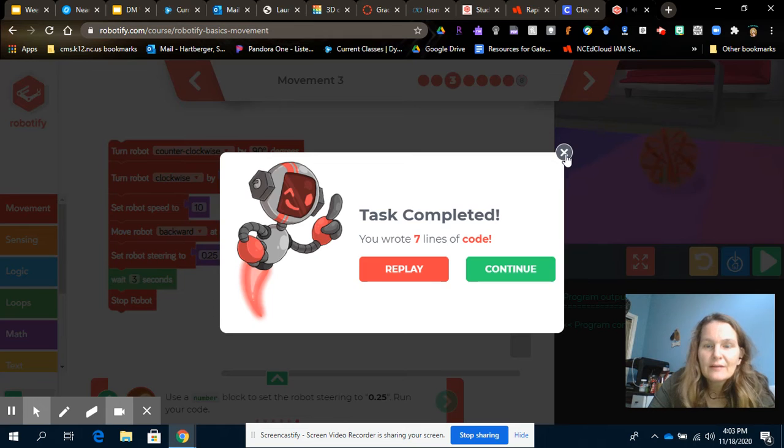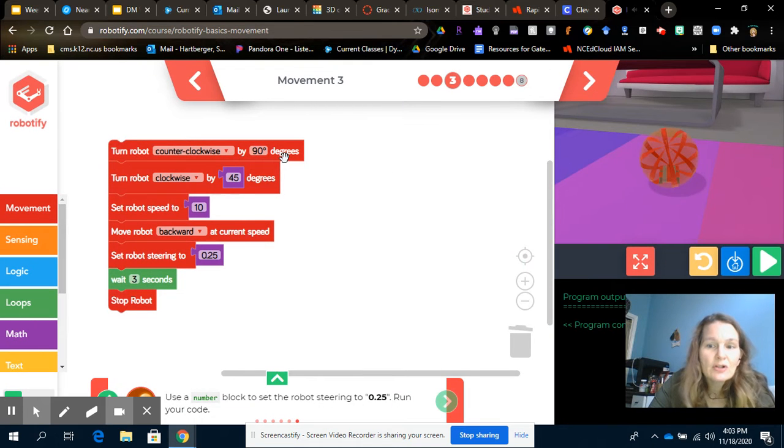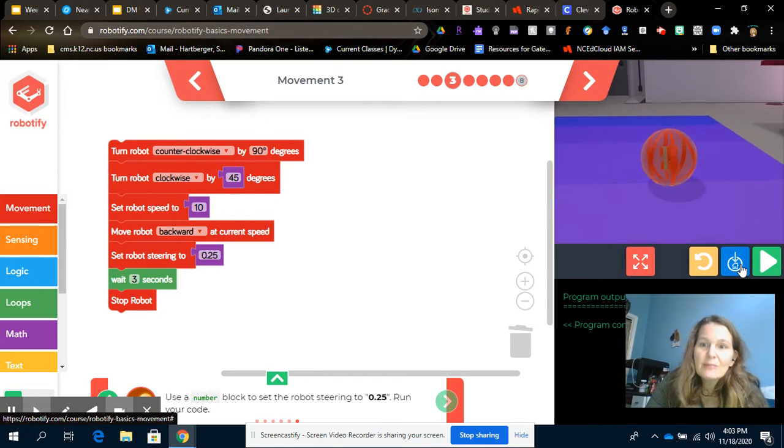Okay, so I'm going to do that again. So I'm going to turn counterclockwise by 90 degrees. That's a 90-degree angle. Then I'm going to turn the other direction by half of that. My speed is 10, and I'm going to move backwards at the current speed. The steering, which I'm not sure what that is. Maybe we'll figure it out, right? Wait. So first thing I'm going to do is see this blue button. That's going to put me back at the home location. Okay. I'm going to click that.